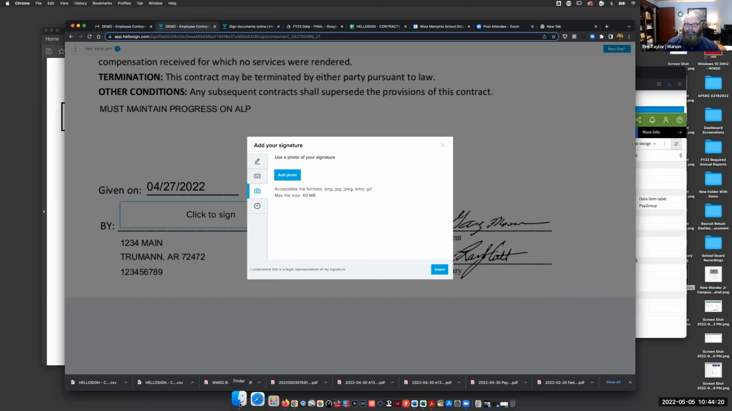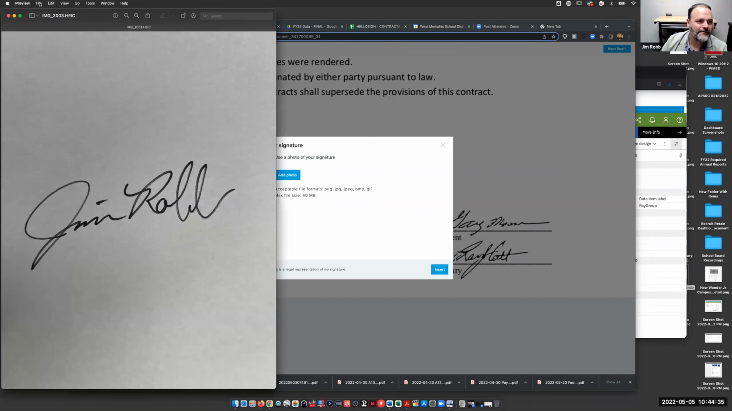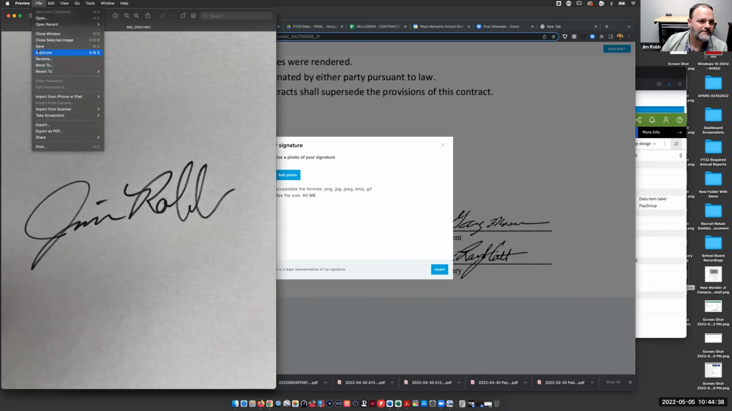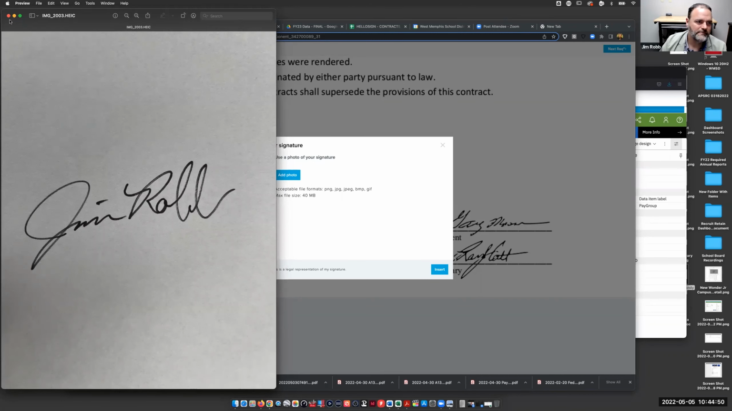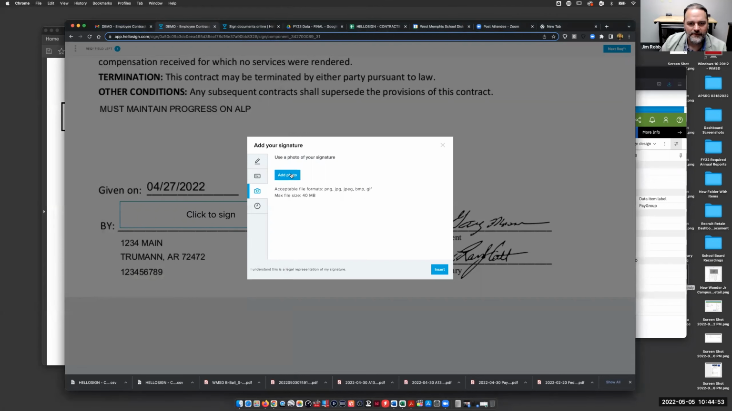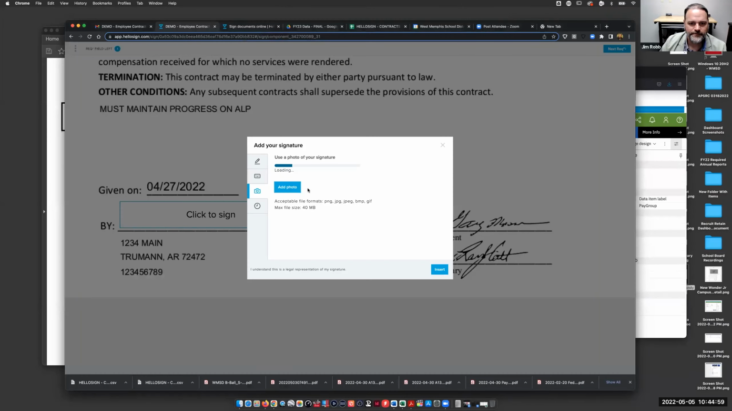Yes. Okay. I've got to change my file because my iPhone took it in the wrong format. It took it in a high quality HEIC, but I'll fix it. File, Export, PNG. All right, there it is.